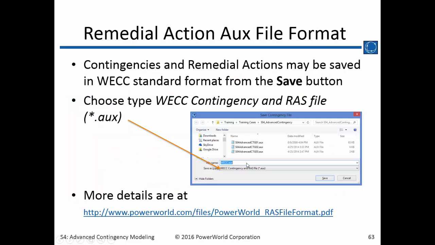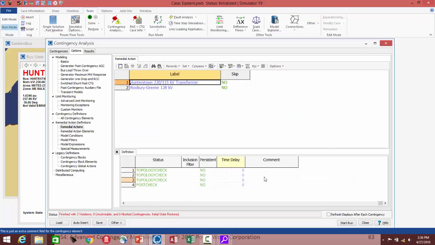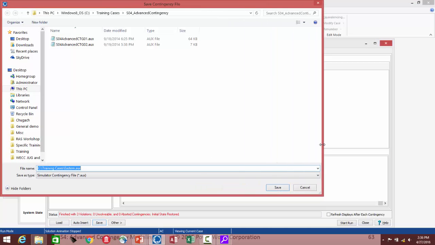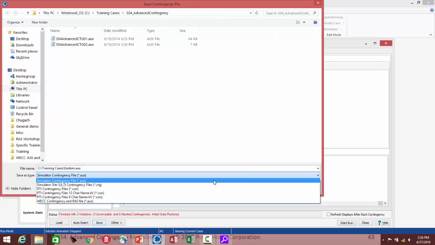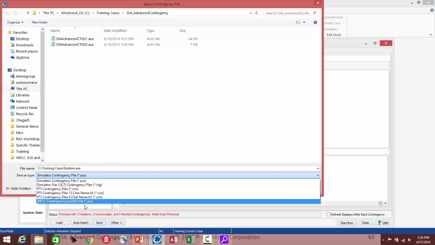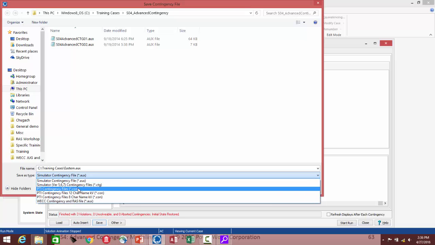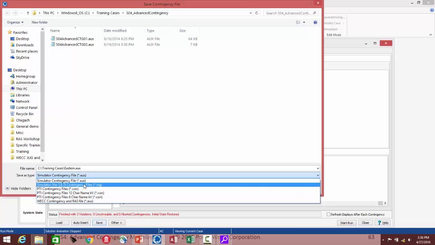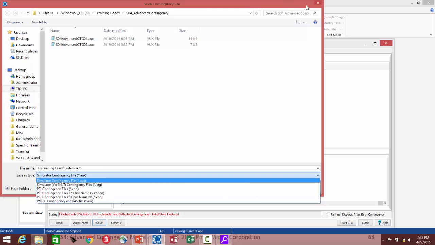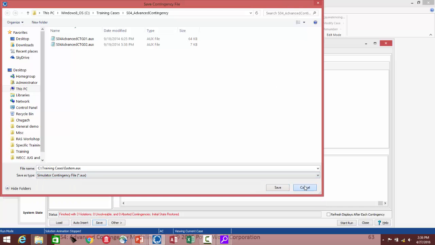So the WECC has a certain file format for the remedial actions. It's an auxiliary file format, but with specific object types and fields for the WECC format. So if you want, you can save. If you come down here and you click save, you can save everything to an auxiliary file. You can also save things to a WECC contingency and RAS definition, and as well as some of these other formats for PSSE and older PowerWorld Simulator version formats as well, which are not commonly used anymore.